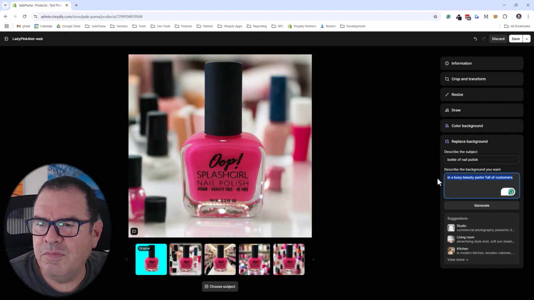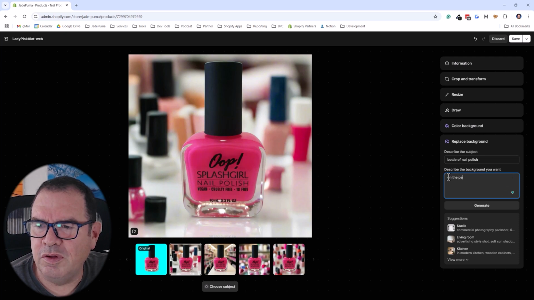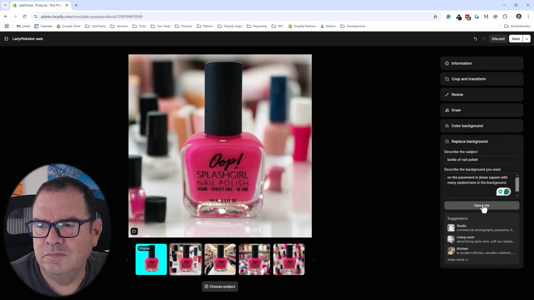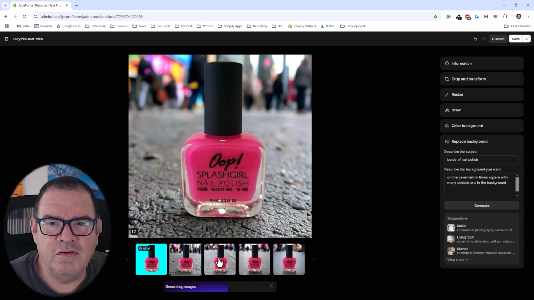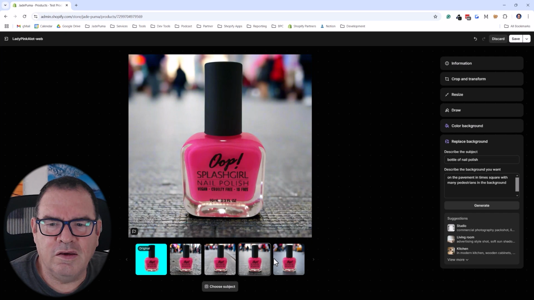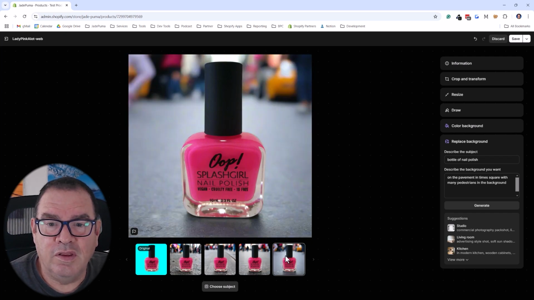Let's try something completely different, and let's go with on the pavement in Times Square with many pedestrians in the background. Generate. Oh, that's nice. That's nice. Gives me definitely a dramatic effect, right, that I was looking for there. I like that a lot. It's even got like the yellow taxis here in New York. That's nice. Let's try something a little bit different.